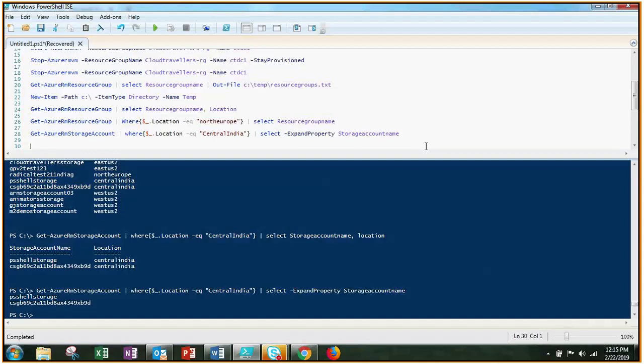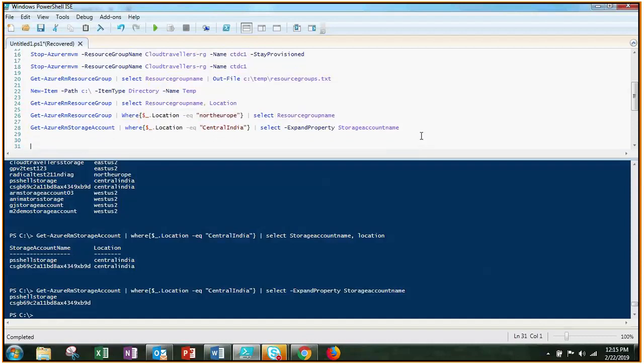When you run a single command, it has a lot of properties. No one will know on which property you want to create an expression. Let's say I have one condition in my mind: I want to list the resource groups on which there are no tags. The way you can do it is like this: Get-AzureRMResourceGroup.